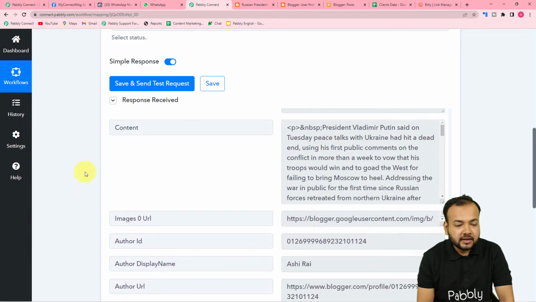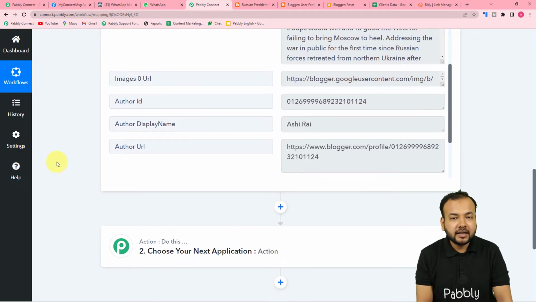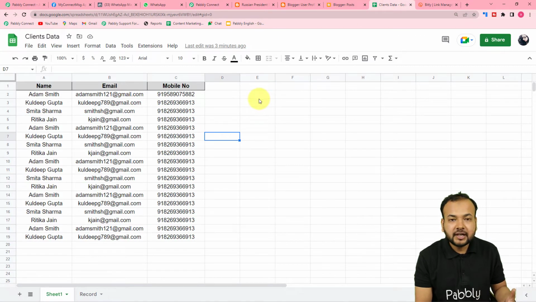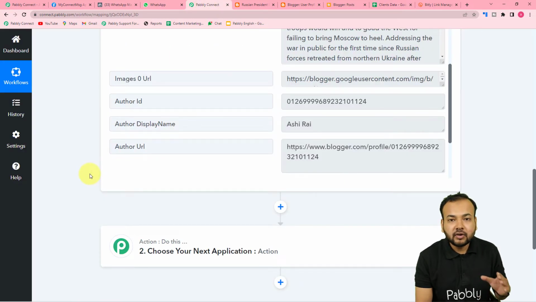Right. So guys, now I want to share this blog with my network and with my contacts. I have the contacts present in my spreadsheet application in Google Sheets, like this. These are the names of my people, these are the emails, and these are the WhatsApp numbers. So what I'm going to do now is fetch the details of this spreadsheet in this workflow so that we can send the messages to those people.